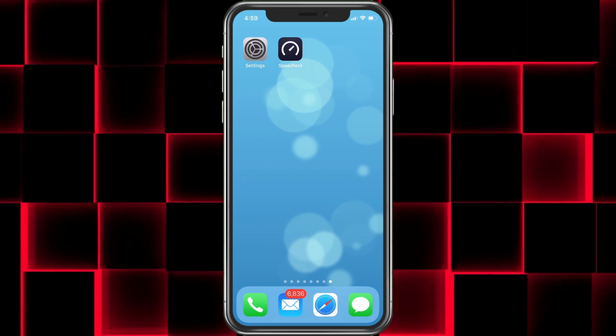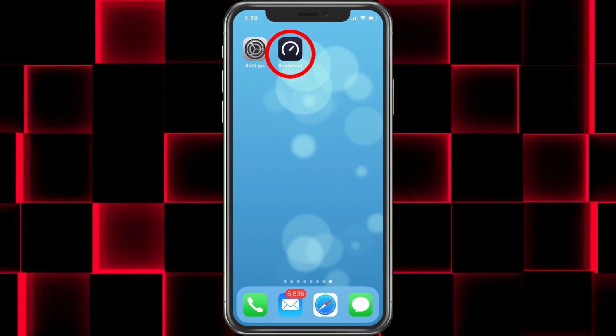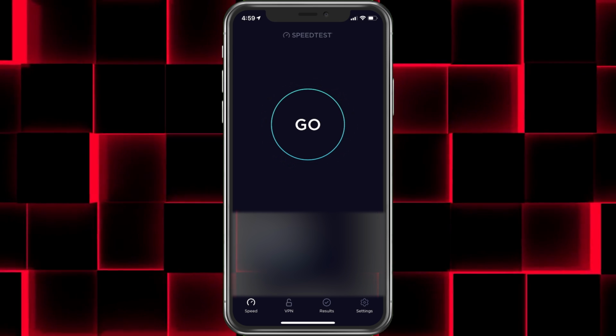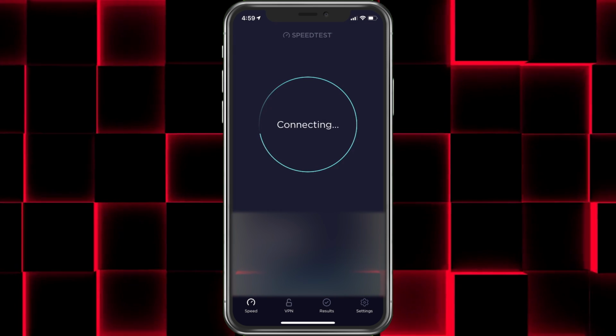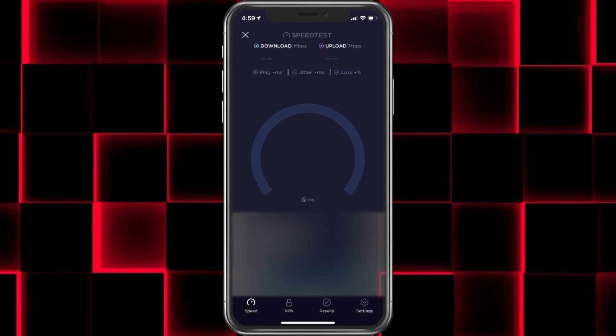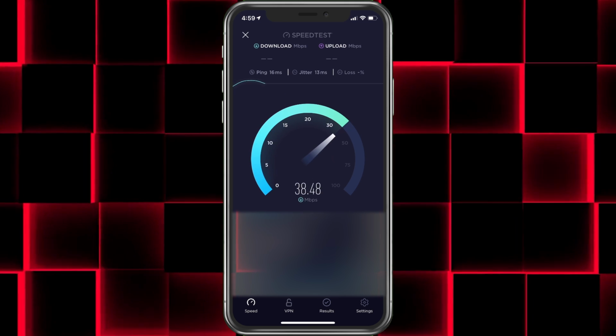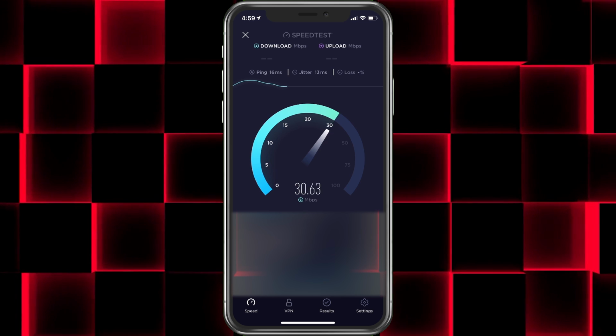Here we go, we're going to start at the front and go to Speed Test, and we are going to run a speed test. Why are we doing this? We are doing this to get an idea of what we're at first, so we know what we need to beat to make sure the speed is increased.